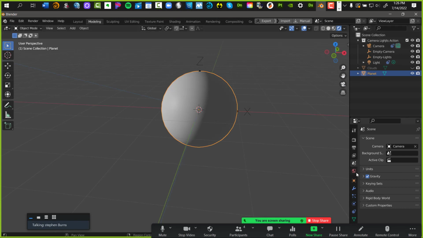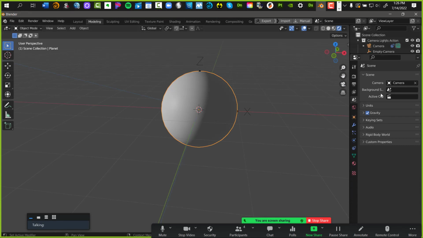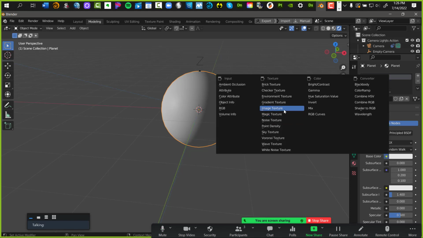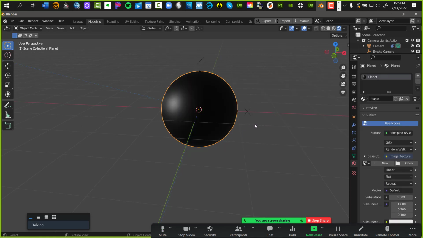So we're going to add a surface. Go to your textures, click on new, and make sure you name this material planet. For your base color, don't click on the color swatch. Click on the little yellow dot to the left, and choose image texture. It goes black because we have not applied the texture yet. Just to the right, click on open for the base color.